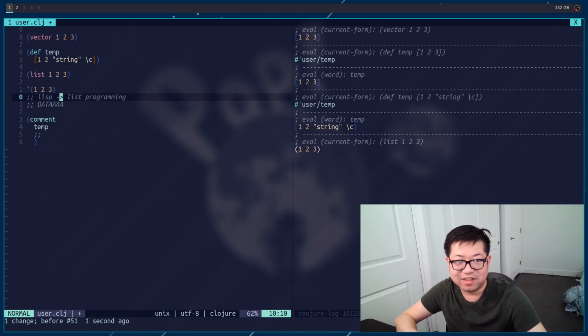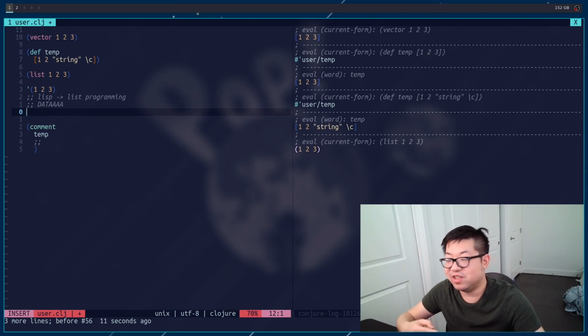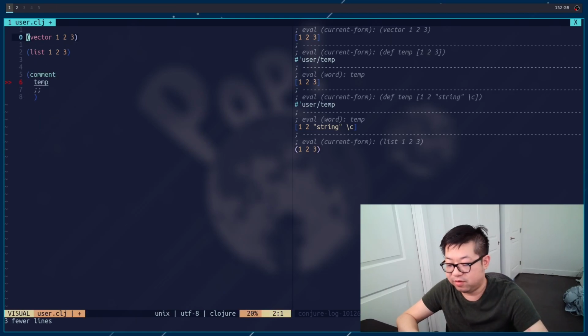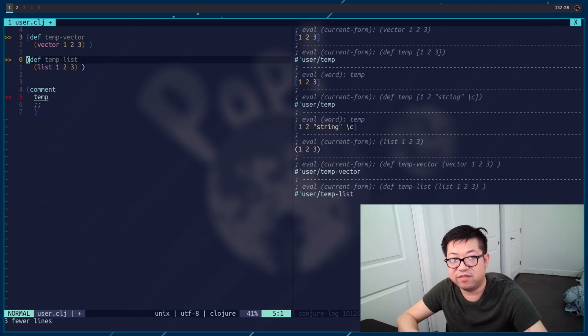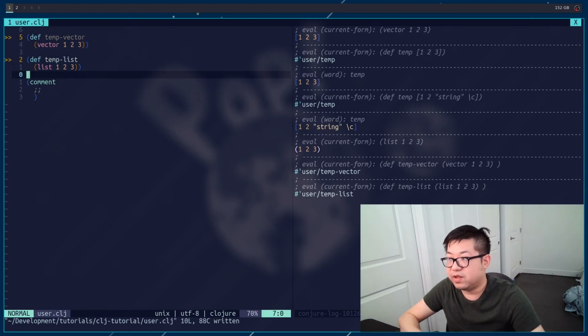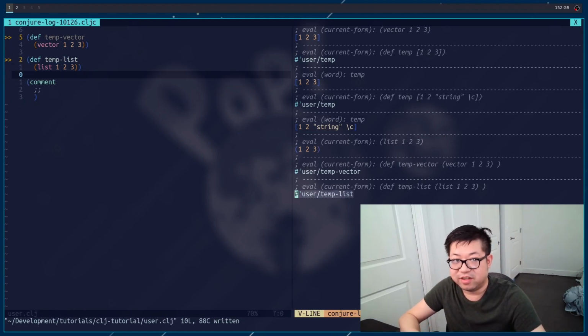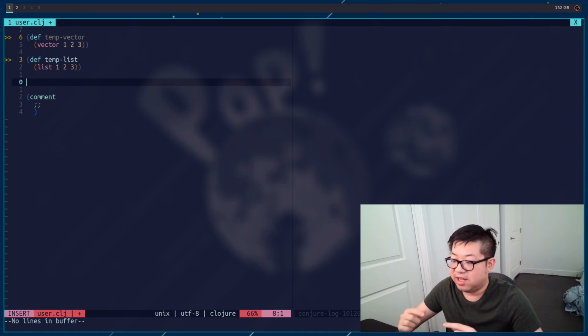Data. All right, anyways. So now we need to actually show what the difference between a vector and a list is, because essentially most of the things you use them for, they can be used interchangeably. But here's the difference. Let me wrap this in def so that I can show you this. So now we have temp vector and temp list defined so that we could use them for a few other things. So the biggest difference is the underlying implementation of it inside of Java.